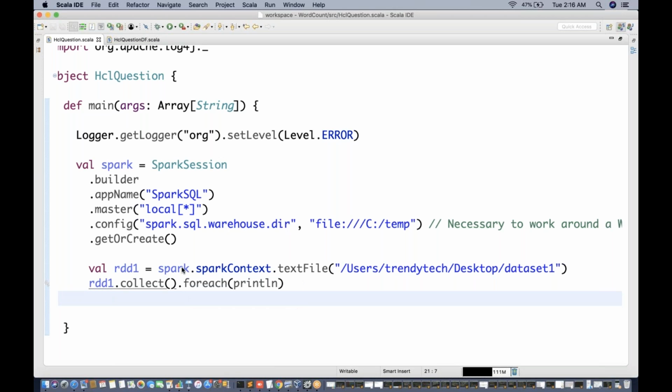And as I said, Spark is like an umbrella under which many contexts are embedded. Spark context is also included inside Spark session. So that's why we say spark.sparkContext. If we were writing this program in, let's say, Spark 1.6, we could have just said sc.textFile. So spark.sparkContext is similar to sc, right? And we want to read a text file, correct? So the location of my text file is /users/trendytech/desktop. This is the path where my dataset resides.